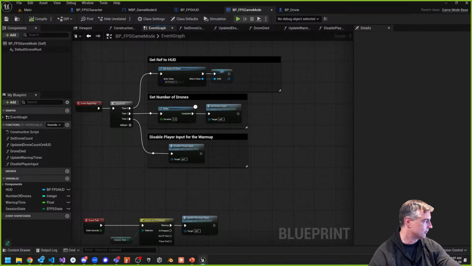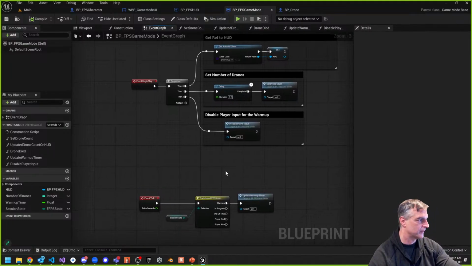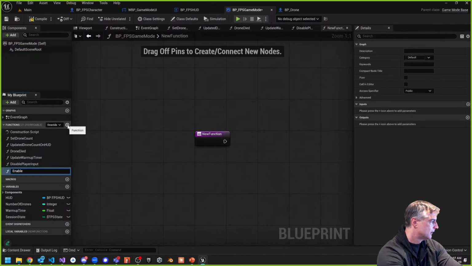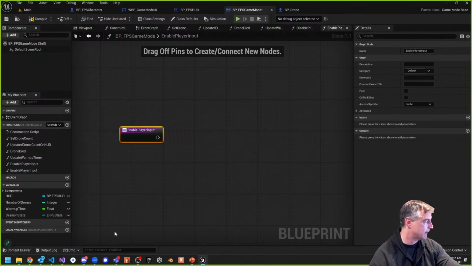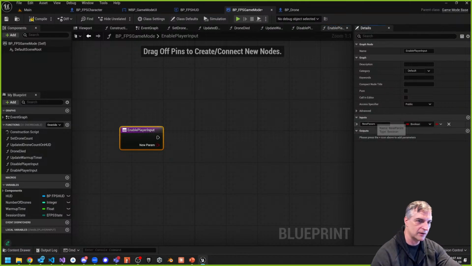But now what I want to do, of course, is make another way of enabling my input. All right, so let's do that. Let's add another function. Enable player input. There we go. So enable player input needs a reference to the character. So here inside of my inputs, I'm going to add in something called character.